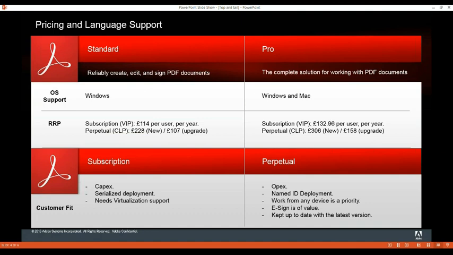So there's differences between subscription and perpetual in terms of the payment options and also how Acrobat's deployed. So if you are in a serialized deployment, or you need to deploy this via virtualization on Citrix, then subscription is not ideal for you. You need to be on the perpetual licensing. Actually, I've got those headings around the wrong way, but yeah, if you do need a serialized deployment and offline authentication, then you need to be on a perpetual license.